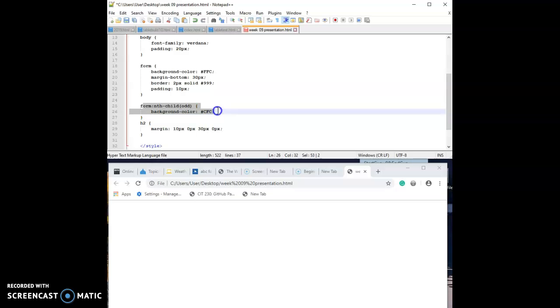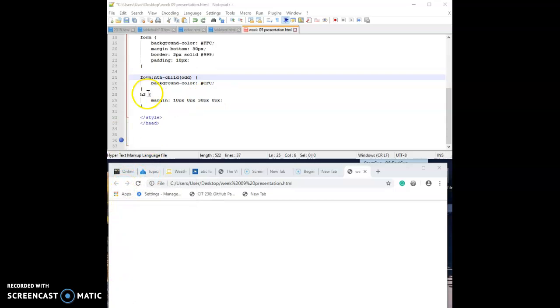This is a pseudo-class in a child selector. What this is going to do is color every other form. Basically, my forms are going to have this color FFC in the background, but every odd-numbered form is going to be colored with this color CFC. And I'm going to be using a number of headlines as well.